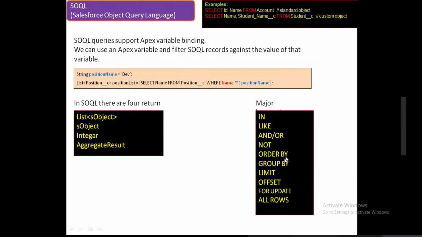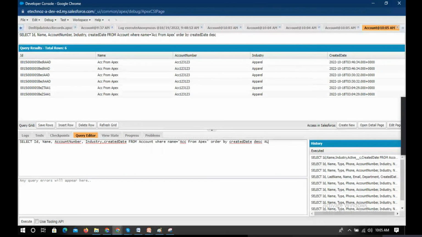And what's next? Limit we have seen, offset we have seen. For update, all rows means it will also get records from the recycle bin. You can just mention it at last. You have to mention all space rows. It will give records from the recycle bin also, if you remove them.